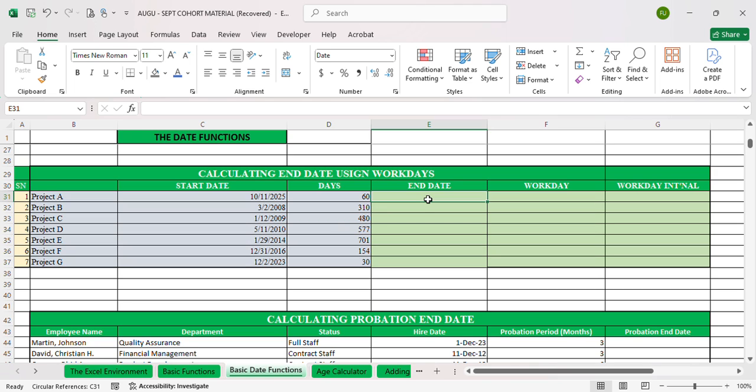Sorry. So the next one will be this one. Now end date tells you the exact day you're meant to submit the work you've been given to do. Let's say we're given a work to start today, and we're told you have 60 days to do this work. This will tell you exactly what that 60th day will be. If it's a Monday, Tuesday, whatever it is, it will let you know.